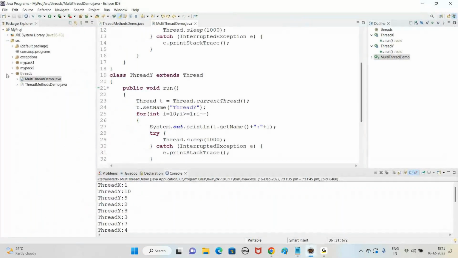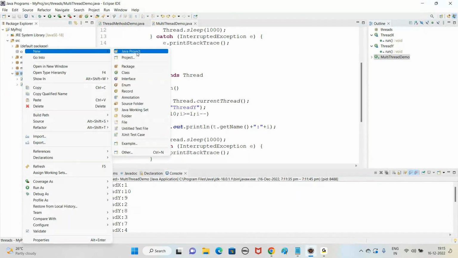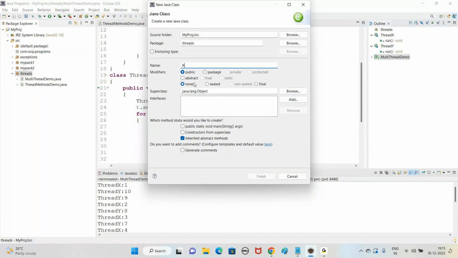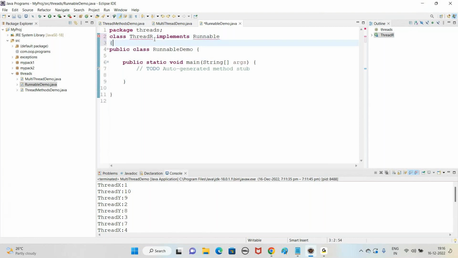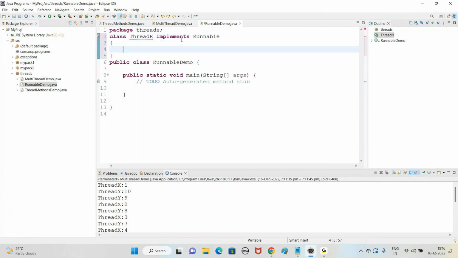Right click on the package and say new class, RunnableDemo. In this one, let us create a class ThreadR that implements Runnable. Whenever you take a class which implements the Runnable interface, see the error: ThreadR must implement the inherited abstract method run. So compulsorily we have to override the run method.